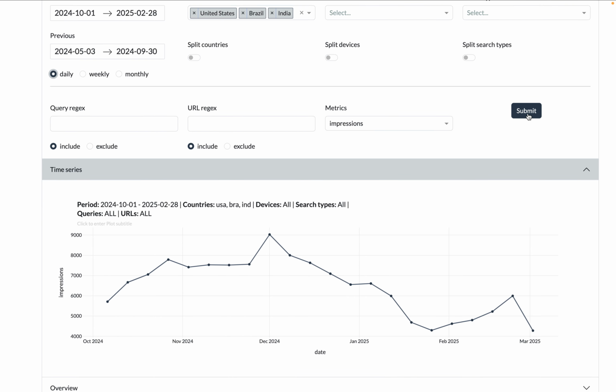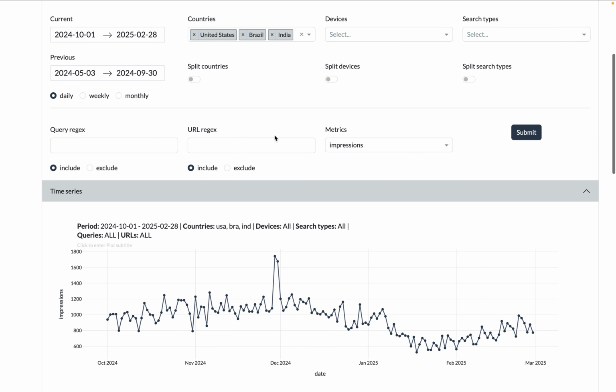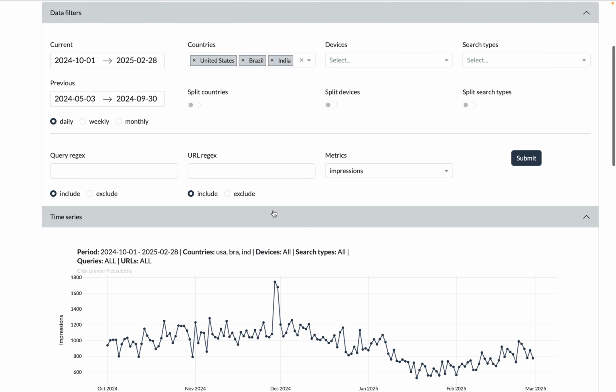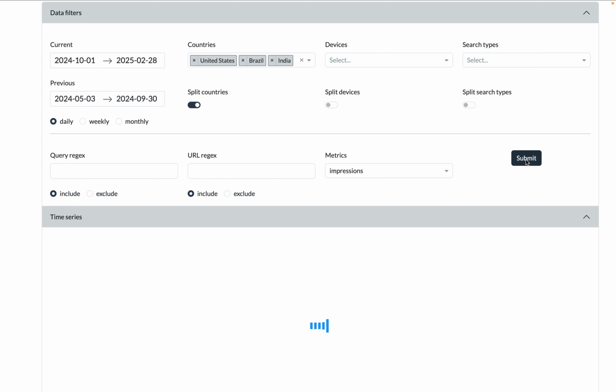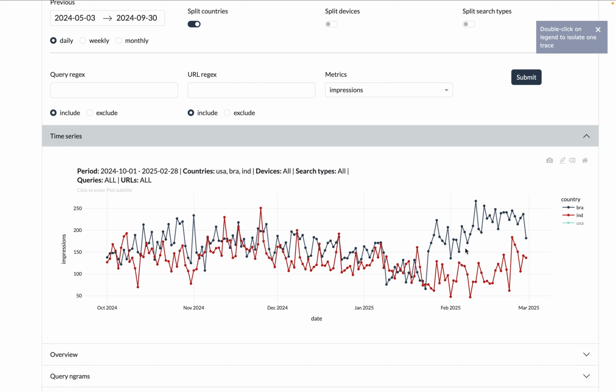Let's go to daily to see in more detail. So we have the same drop here, but this is something we didn't see previously. This only happened in these three countries. We have 2 days where we have a spike in impressions. Okay, so one thing we can do is we can split the countries. Okay, so the previous chart was for all these three countries combined. Now we have a separate line for any of the countries, and you can see, okay, so this spike in those 2 days was only in the US. Brazil and India did not have any such spike.